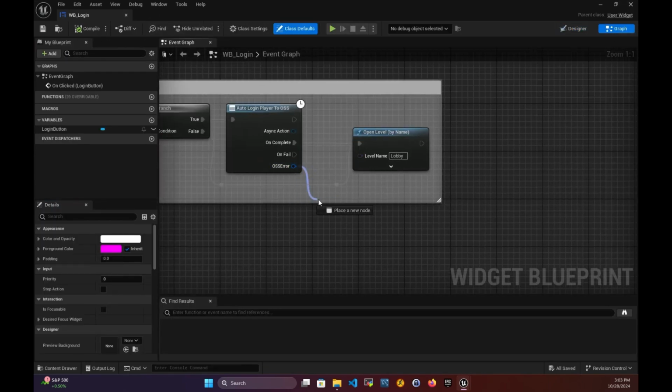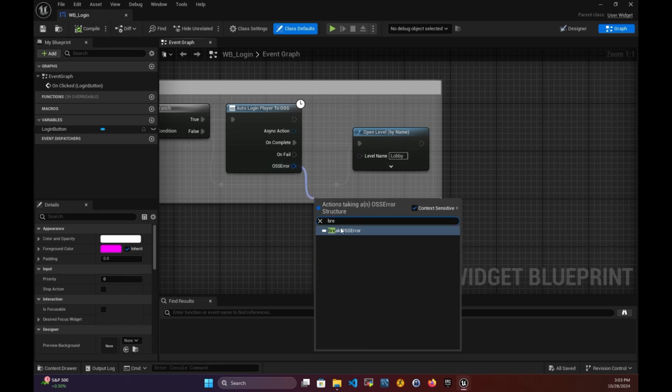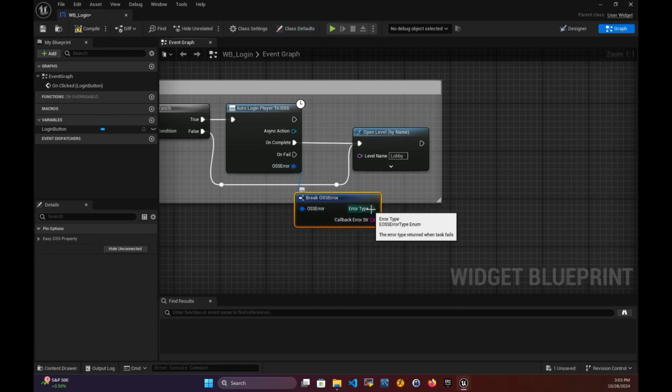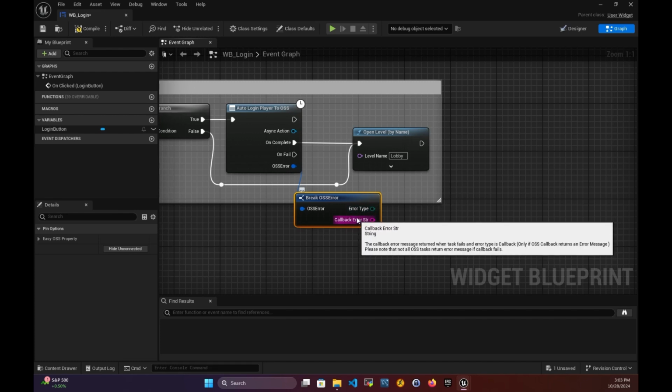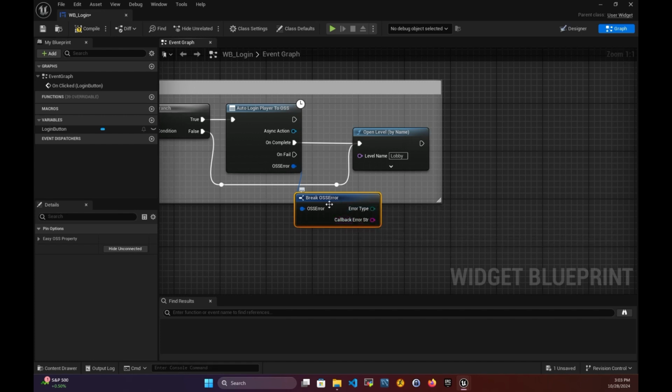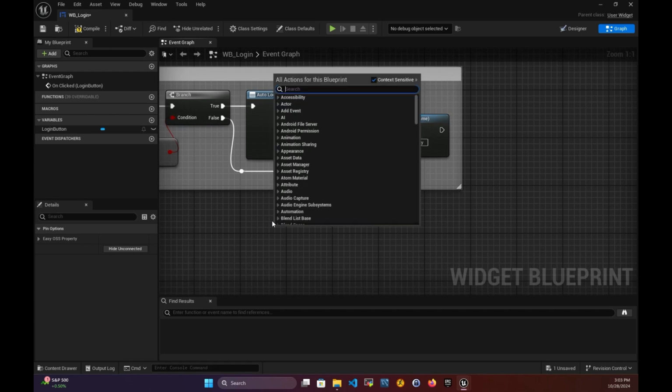All the tasks of the plugin return a structure named OSS error when the task fails. It is the same structure for all the tasks. It contains an enum representing the error type, and a string error callback, if the type is callback.